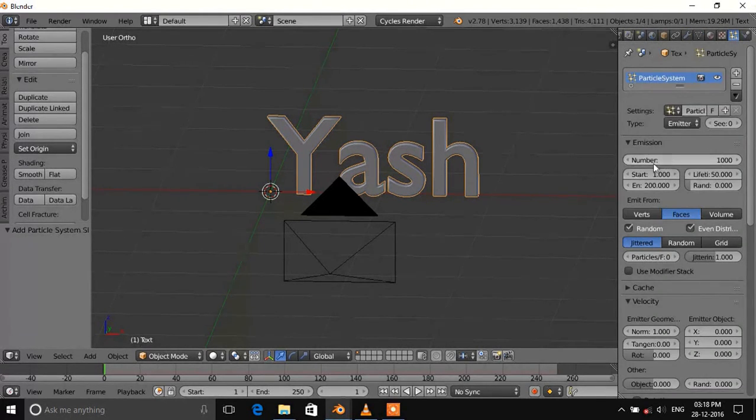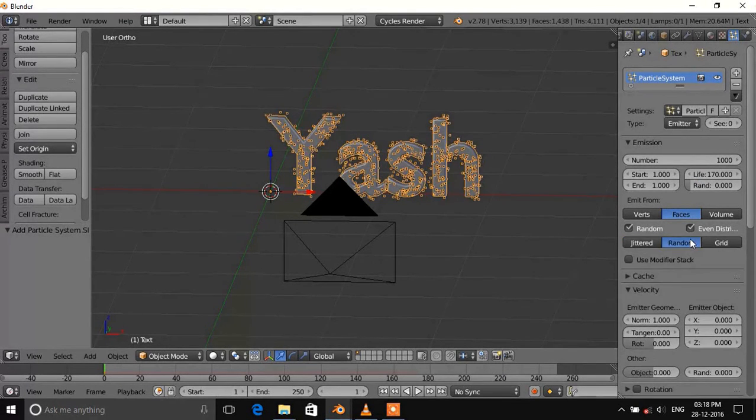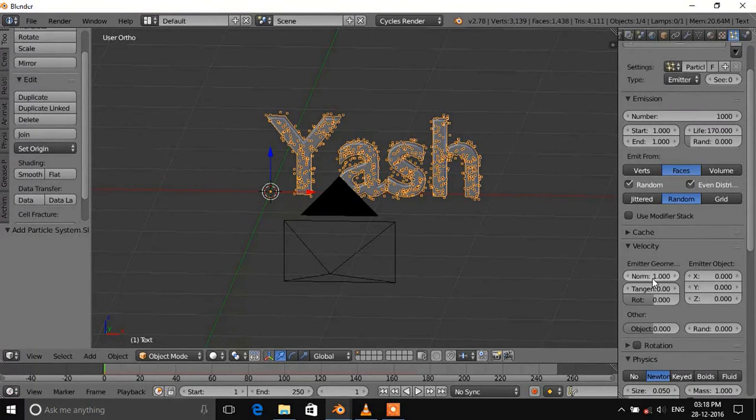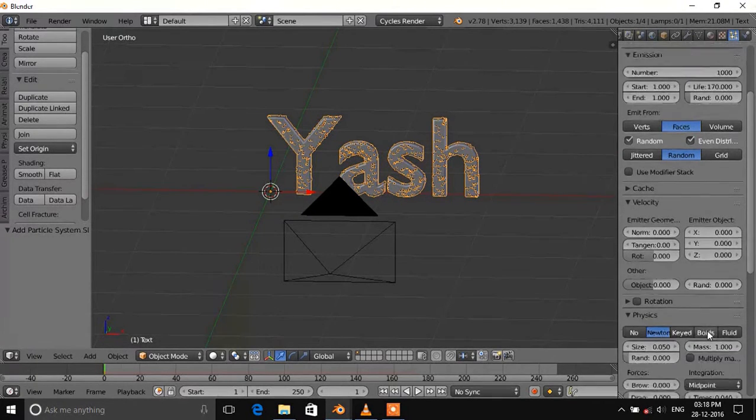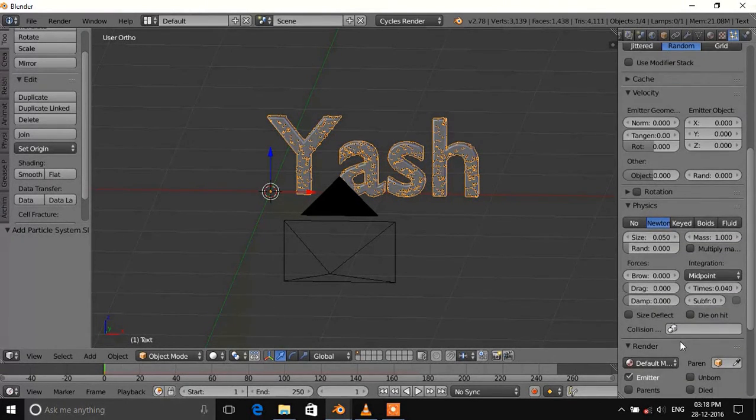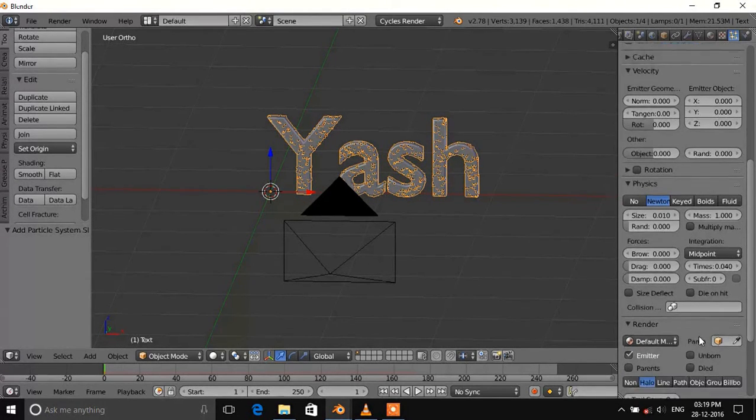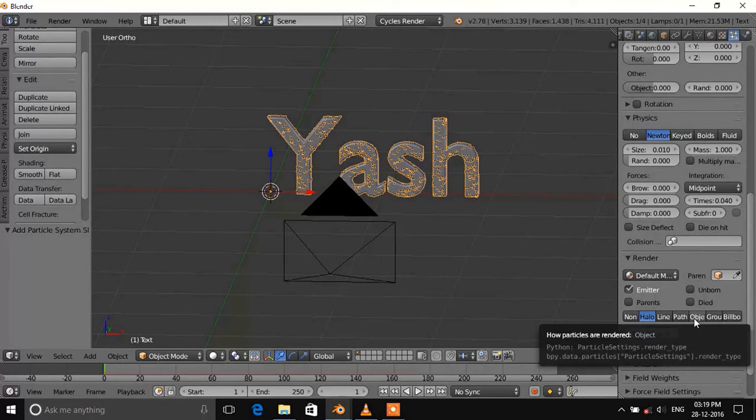Now set particles by pressing these stars on properties, and select new. We will change numbers later. Set start to 1 and end to 12 also, and lifetime to 170, and select random here. Now set the velocity normal to 0, and at the bottom set the size to 0.01, which is the lowest size, and select object here.